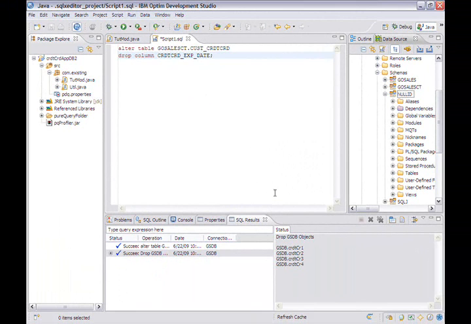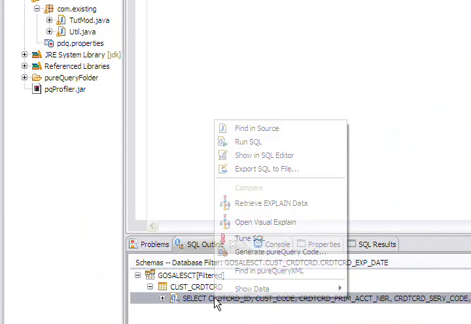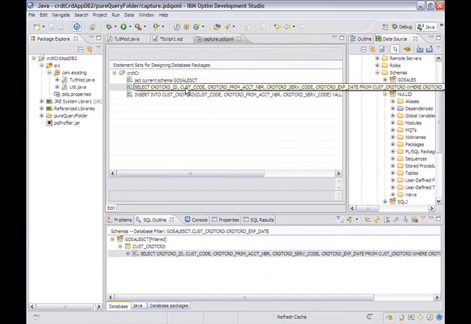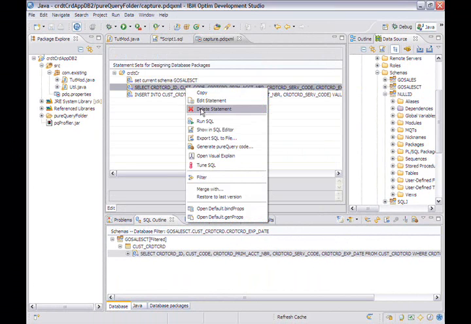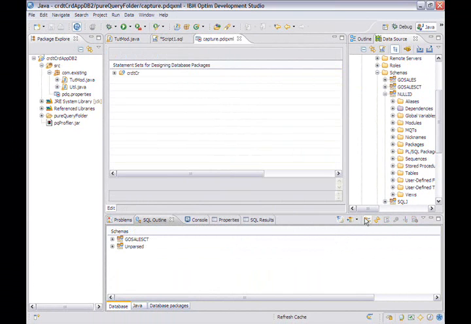We now need to delete the select statement from the capture file and rerun our application to capture the modified select statement. Go to the SQL Outline. Right-click on the select statement and select Find in Pure Query XML. Right-click on the select statement and select Delete. Save the capture file and refresh the Pure Query outline.